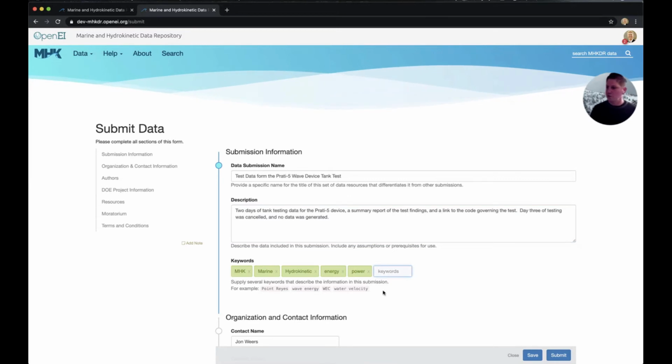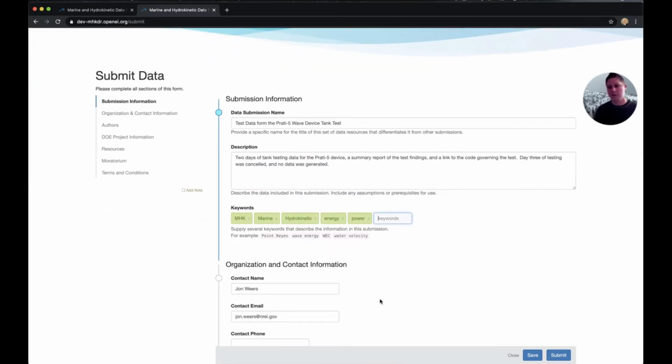Keywords, this is just like keywords you would do for a conference paper, just to help in the discoverability of your data set. We've taken the liberty of putting some obvious ones in there. A lot of times we found submitters forget the obvious stuff like wave energy. So I'm going to put wave and we'll say Pratty 5. And we'll pretend that it was a Colorado tank test. And if I've already put something in there, it's going to let me know. I can use the keyboard to go back and forth. I can use the mouse. Try to make this as user-friendly as possible.